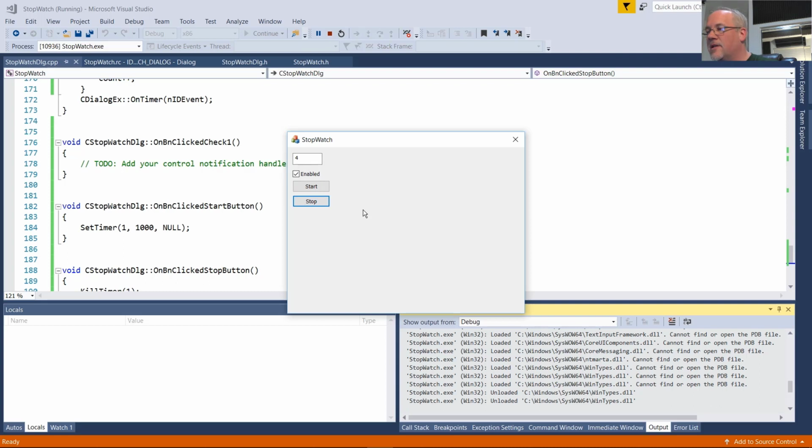You click stop, it stops. Start again, it restarts. Very simple stopwatch. We have an edit box, a check box, and two buttons. There's your very simple MFC application created with Visual C++.